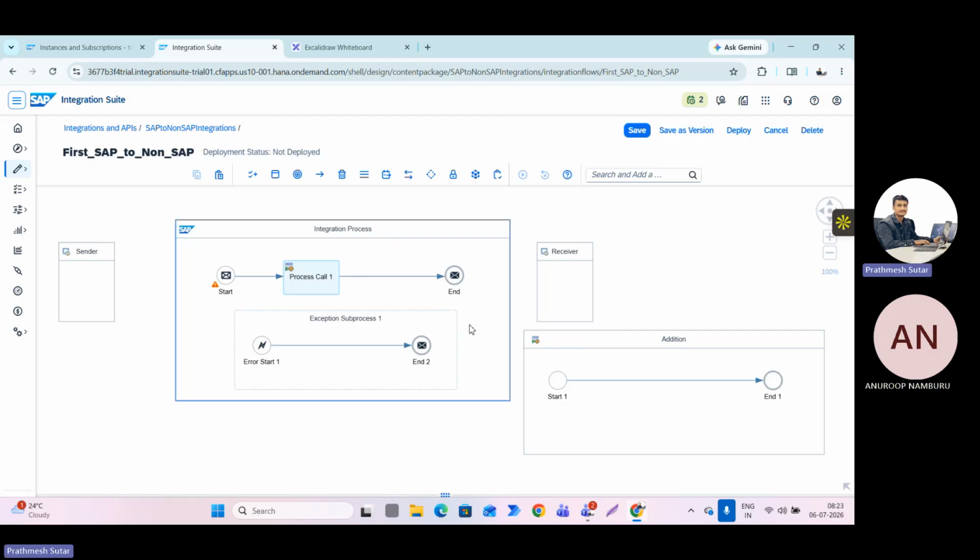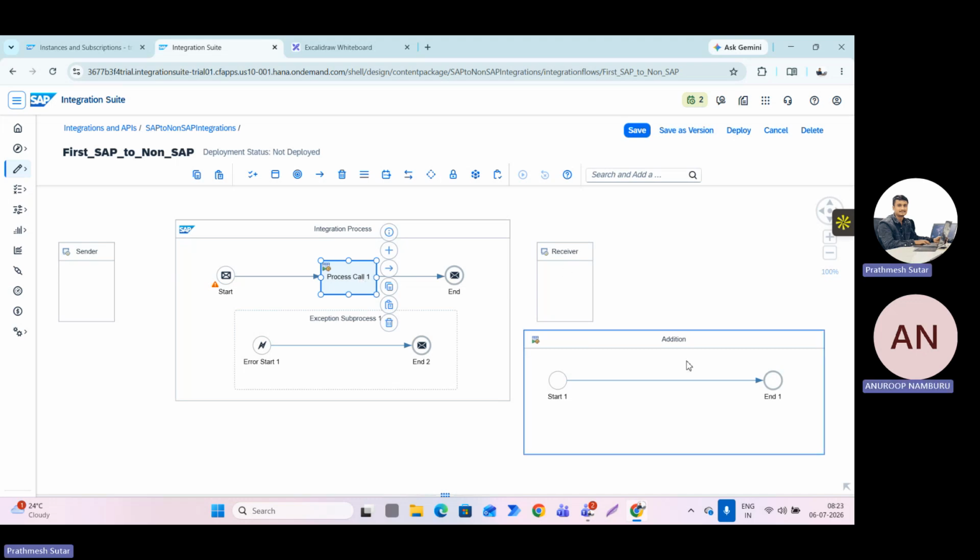Now this is the thing. An exception subprocess is like this. Now we can do one basic thing. You told that we are able to call the function, so we need to give the naming convention of the function name, right? So it's easy for us to understand.